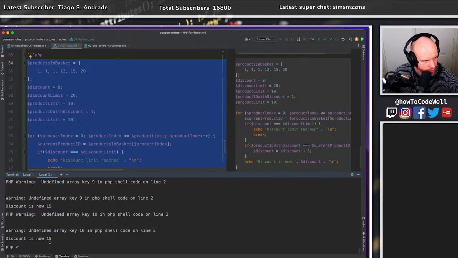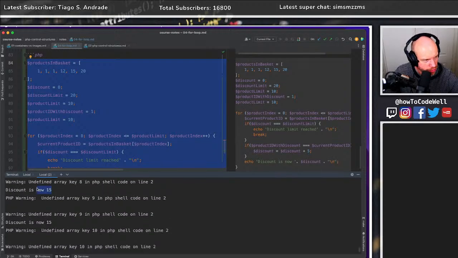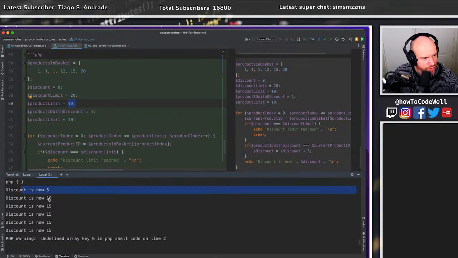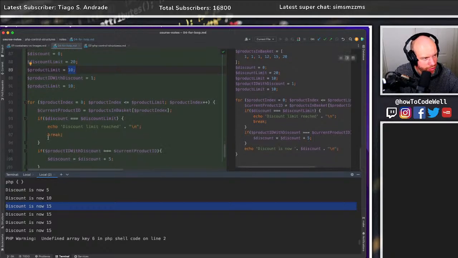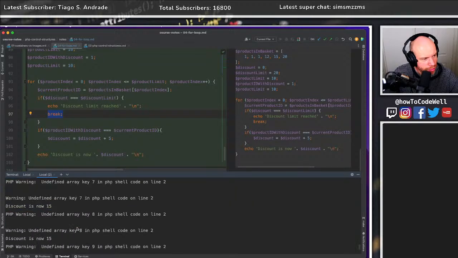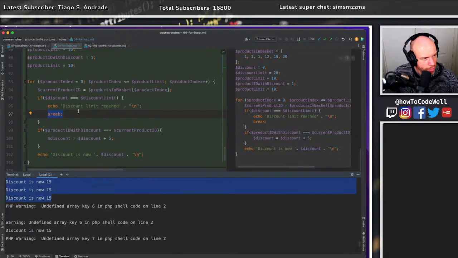Discount is now 15. So it is where we should be, but we've got a problem here with the array key of 9. So I'm guessing it's something to do with the product index, because we're plussing and we're going through 10. Oh yes, of course, it's got 10. So if we go up a bit, there we go, discount is now 5, discount is now 10, discount is now 15, and we're skipping over, well, that would be a continue rather than a break, so I don't know why that's, oh, it's probably because of all these undefined things, because it's looping through all the bits and pieces.